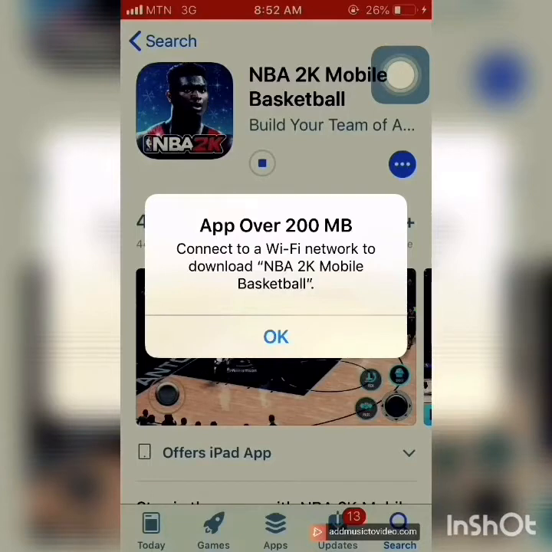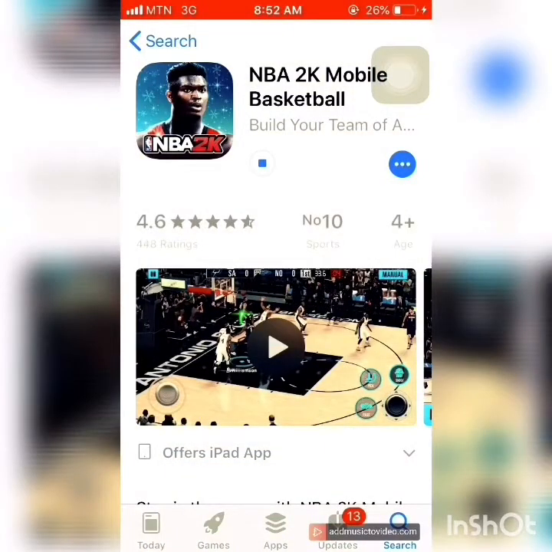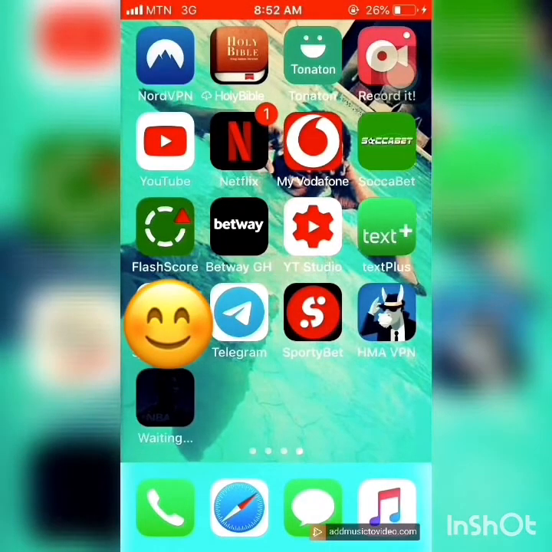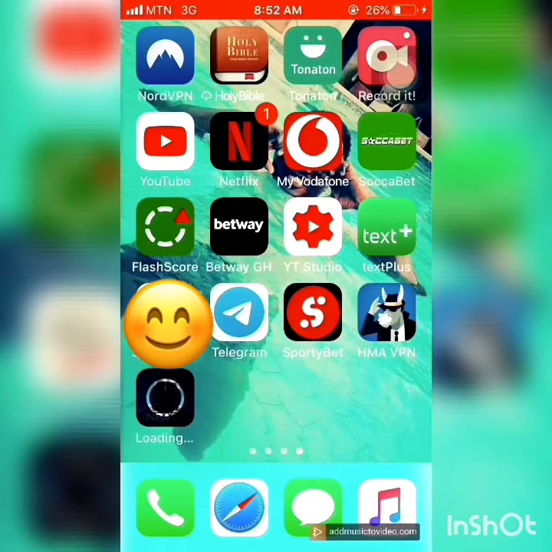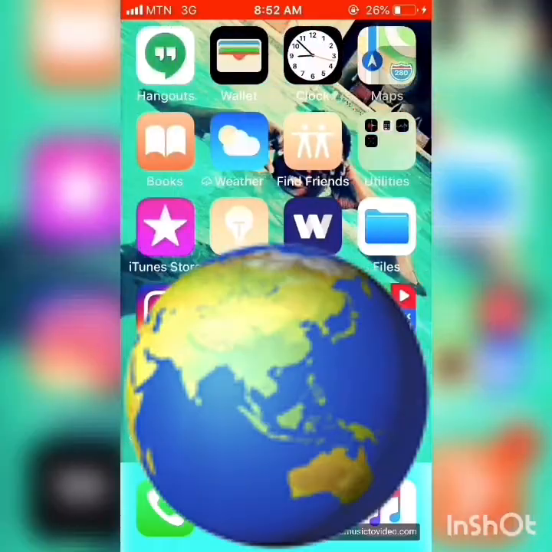So now here's the trick. This is what you do. After you have been given this feedback, just press OK. Then you go back home. So now it says here waiting. So you just tap on it. Then it starts loading. So that's the trick.